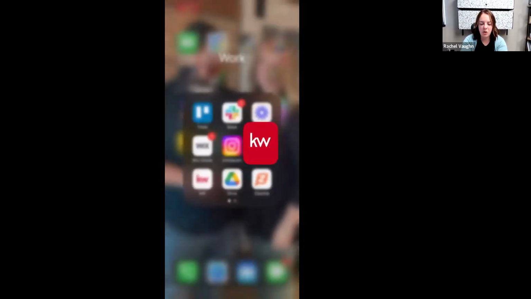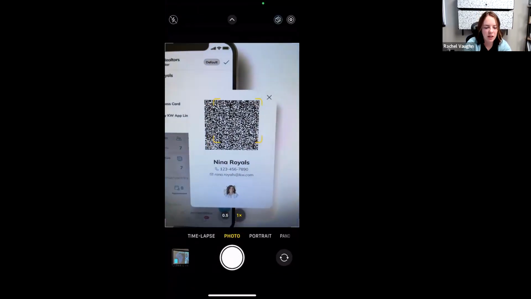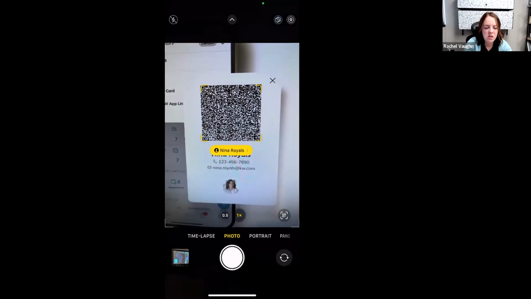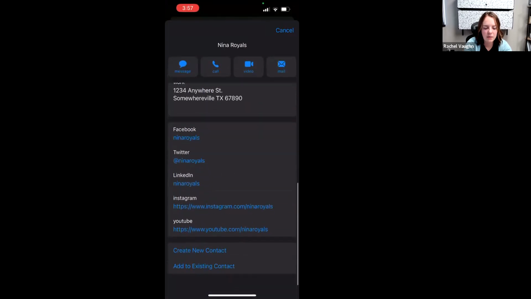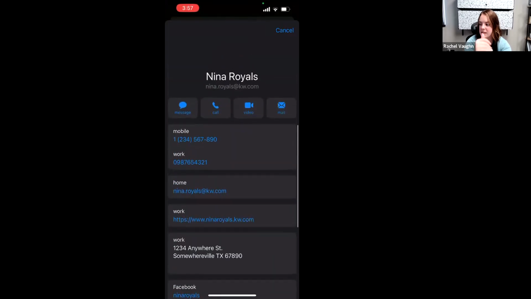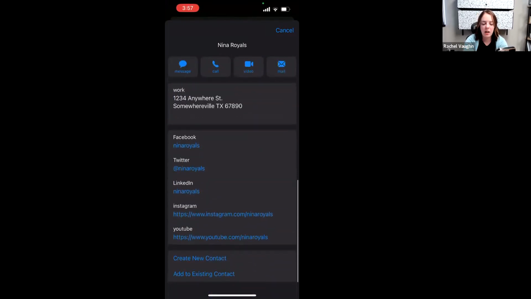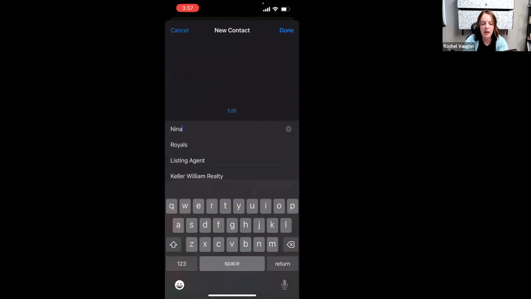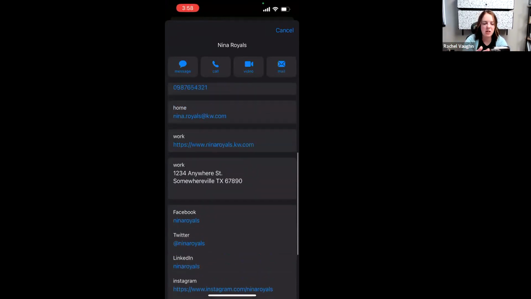I'm going to scan it just to show you, and you're going to get the full experience. Look at that. So I'm going to click on that, and there's the contact. Once they scan it, there's all the information, and it'll be your information. They can either come down to the bottom and create a new contact, or if they're already in your phone, add to an existing. I'm going to hit create new, and then I just hit done. And now Nina Royals is in my phone. This is just an example person that they gave out.